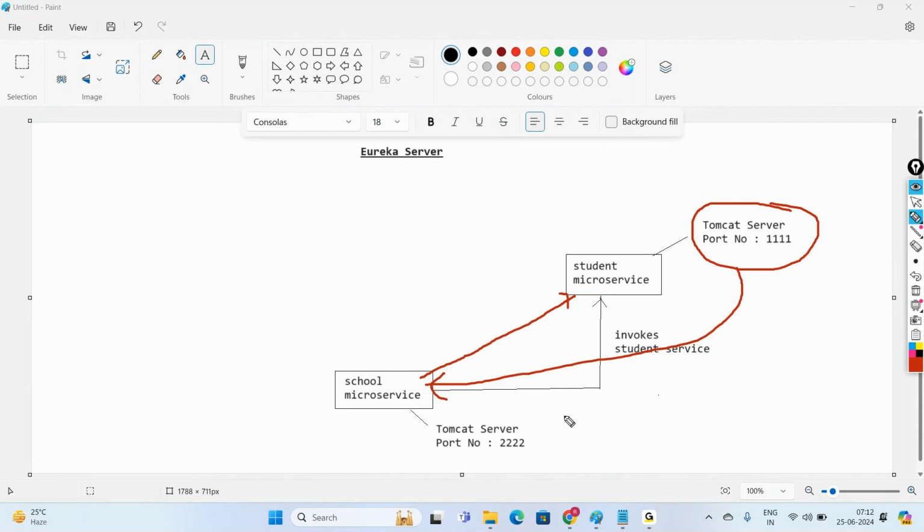Now, in future, let us suppose we have changed the location of the student service, for example the port number to 3333. When we change this port number, we need to update the new port number in the school service again. So whenever a service changes its location, we have to update the other services that invoke it. This is the major drawback here.